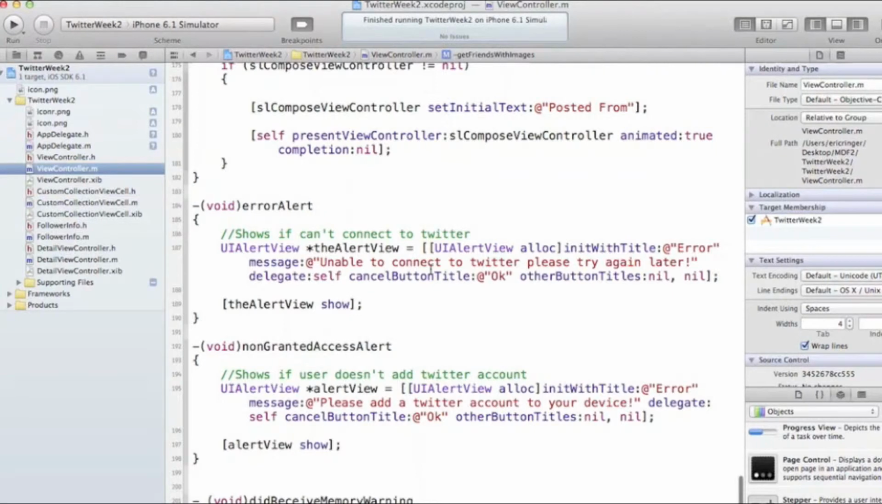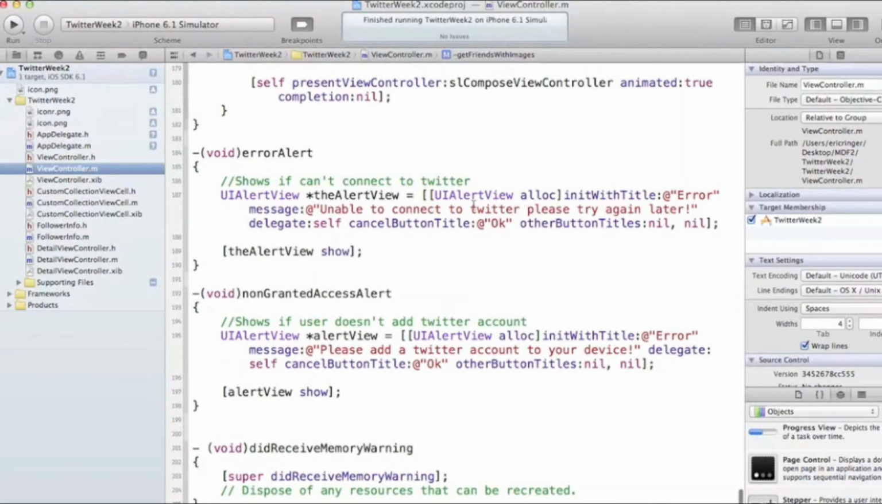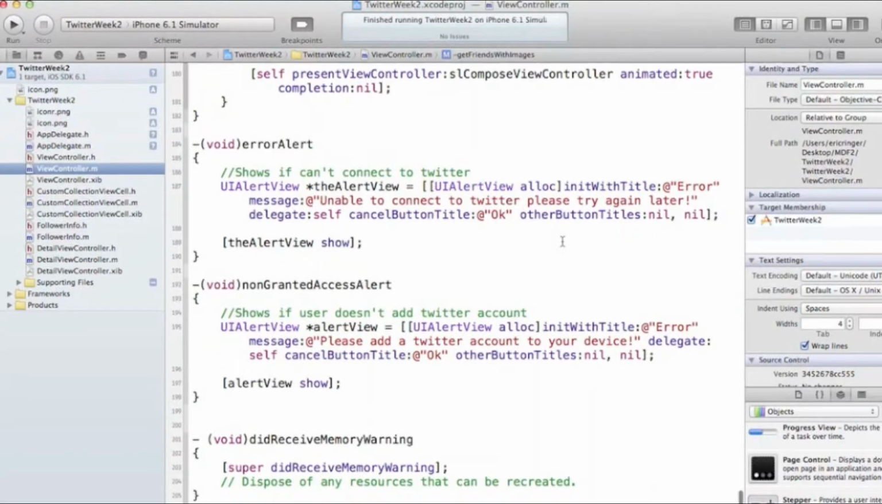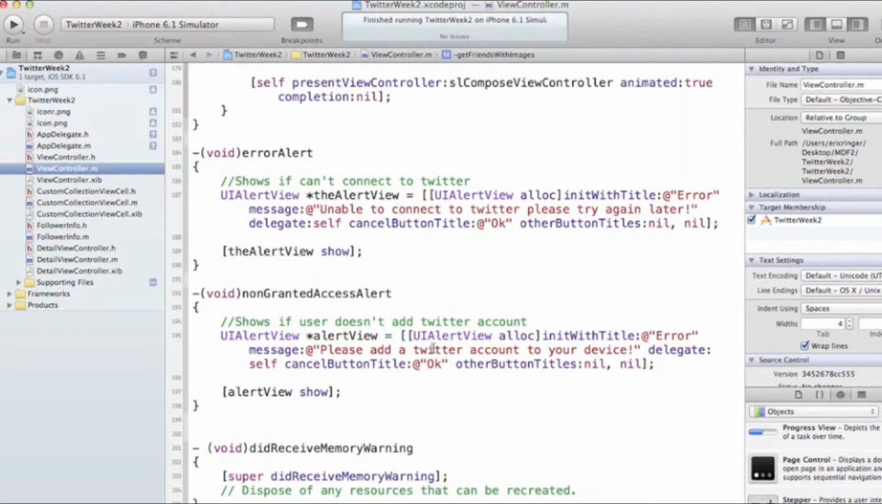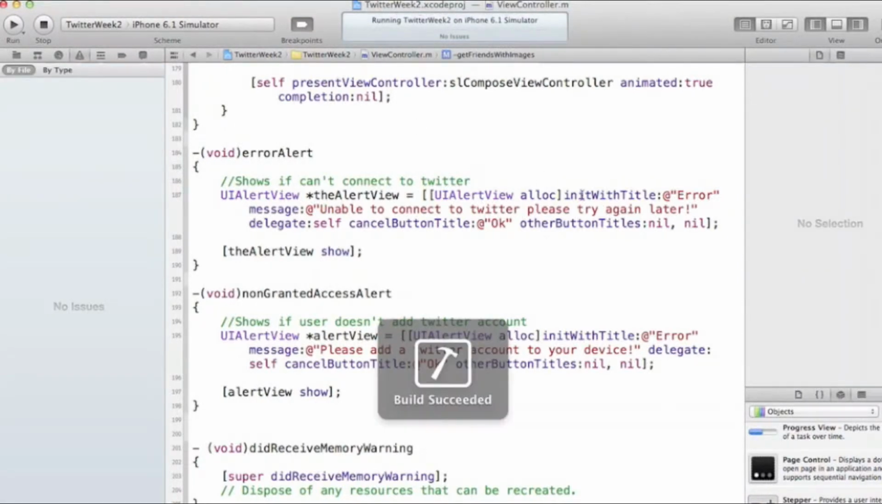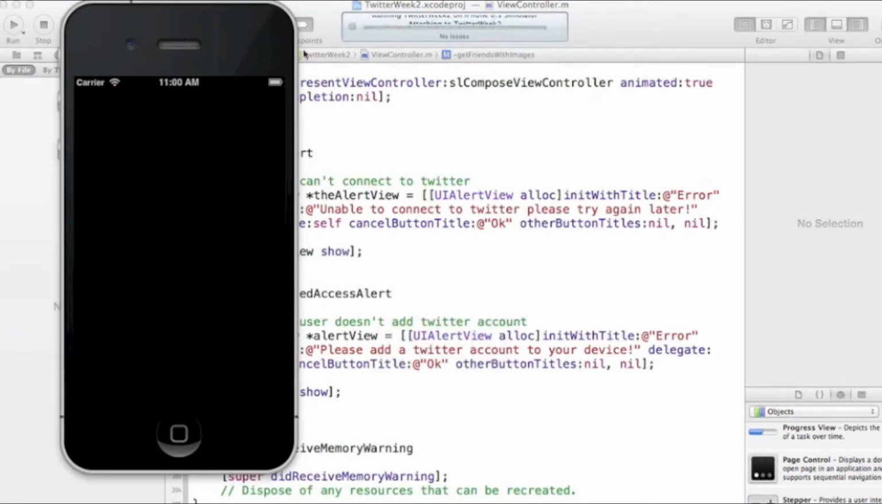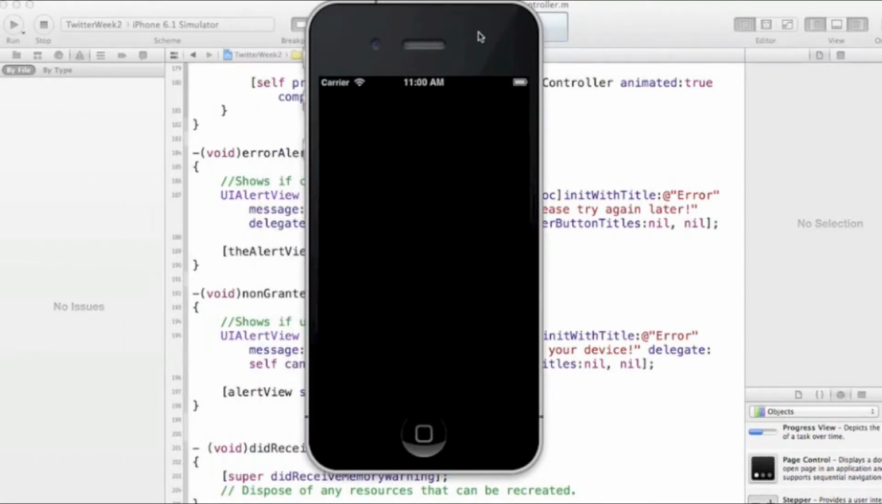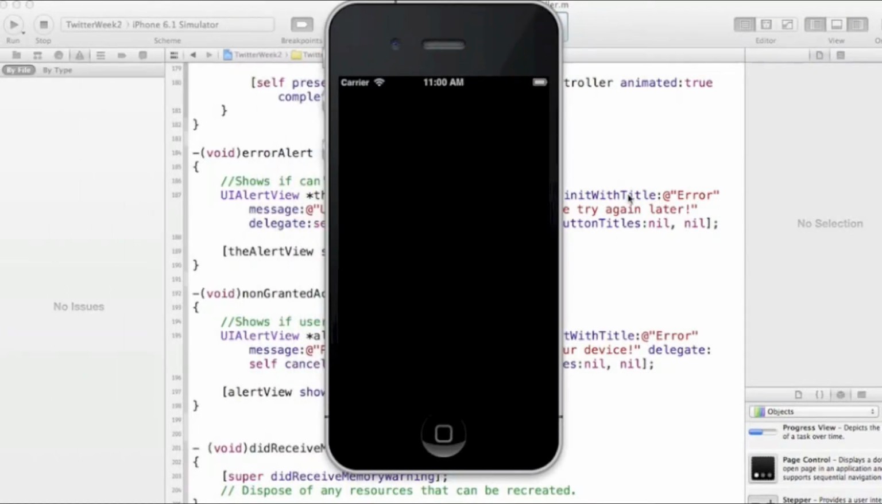And then here are my error alert functions. So this one, if there's no connection, it'll tell you unable to connect to Twitter, please try again later. Or if you didn't add a Twitter account, please add your Twitter account to your device. Okay, let's run the code so you can see what the app looks like.